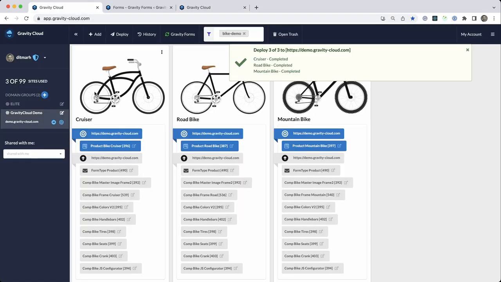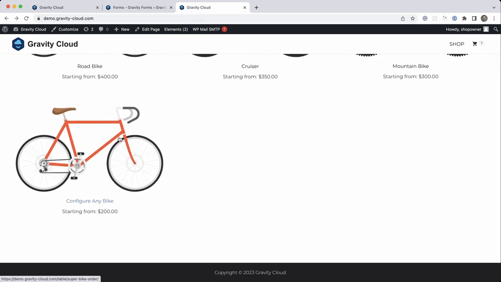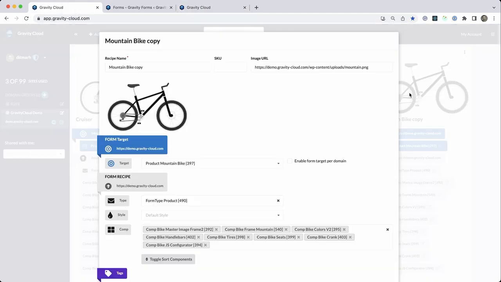Back to Gravity Cloud. Close this up. I'm going to duplicate the last bike. Duplicate. Now for this one, I'm going to grab the any bike image, which is a nice orange. Copy image address. Back here. And I'll put in my new image. I'm going to call this configure any bike.